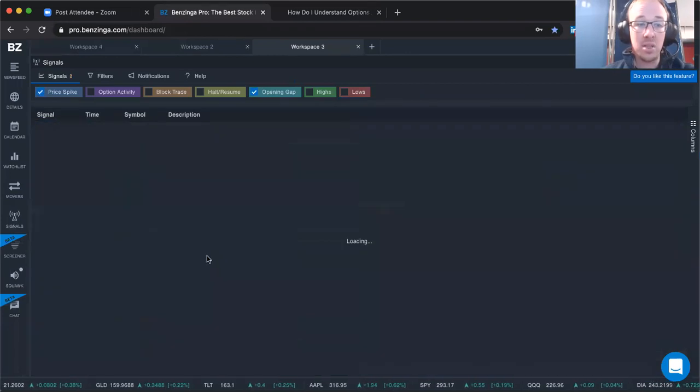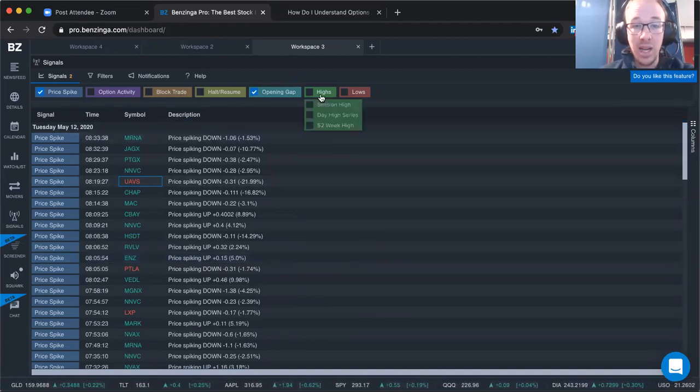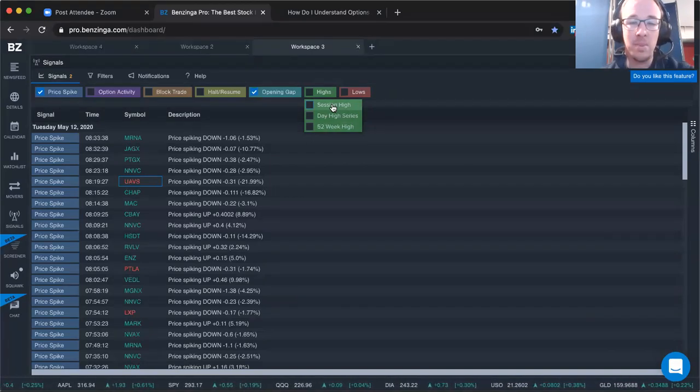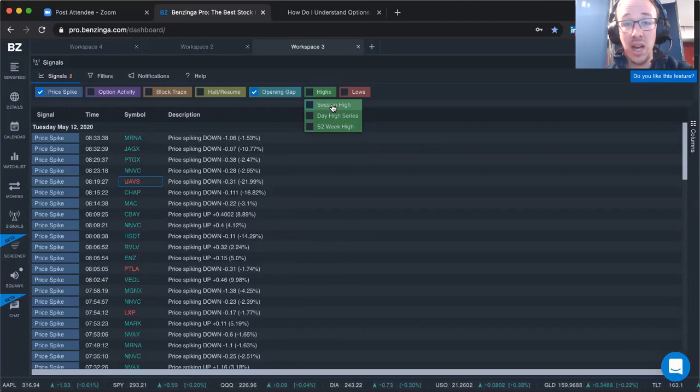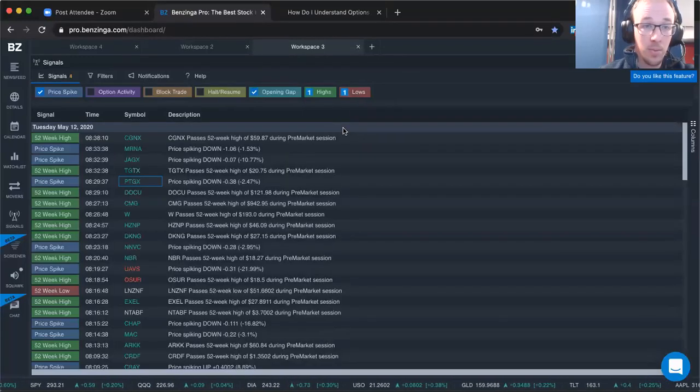Then we have price spikes. So anytime a company spikes more than 1% within 1 minute, you'll get a signal there, as well as highs or lows. You have 52-week highs, day high series when spiking on volume, or session high. And you really don't want to use session high unless you have it narrowed down to a pretty specific watch list, because you're simply going to get thousands of signals per day and it will bog down your system. But we'll just throw in the 52-week highs, 52-week lows for now.